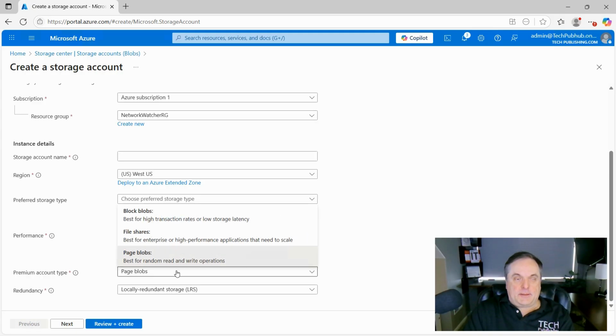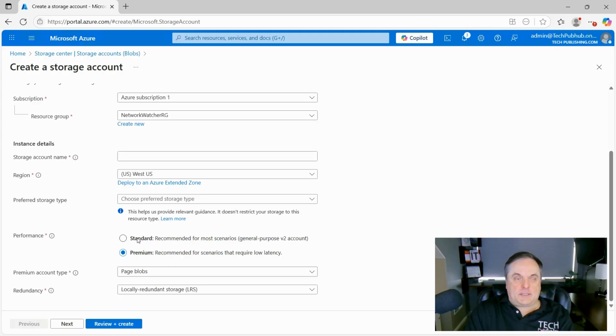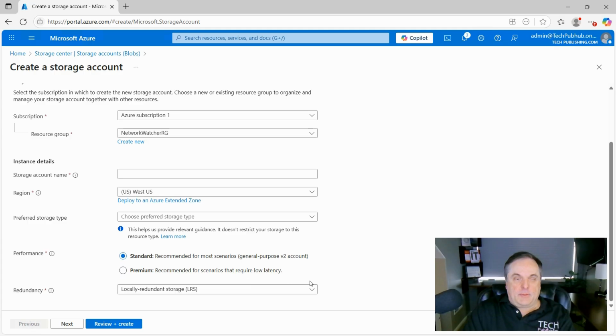So here you can see the different types. I've got block blobs, file shares, and page blobs. If I were to choose the standard option, then you would see those options disappear. Creating that premium blob or storage is definitely going to have lower latency as well as higher costs.